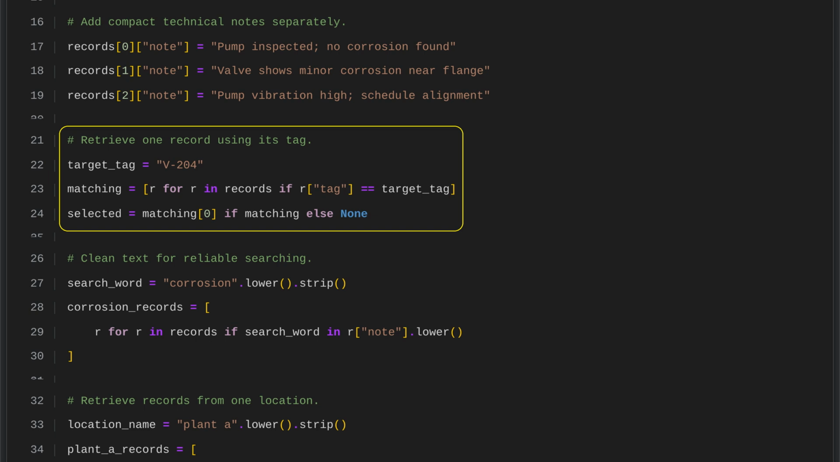To find a record with a specific tag, set the target tag and filter the records for matches. If any matches are found, choose the first one. If not, return no selected record. This provides a simple way to isolate the desired record by its unique tag.